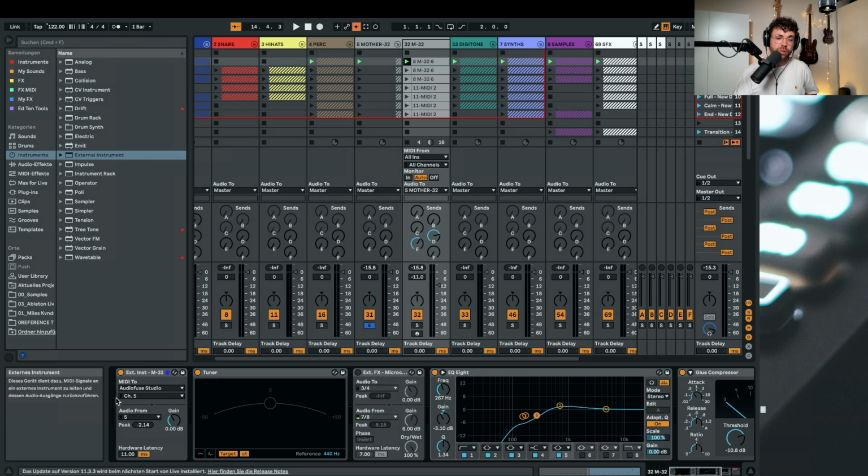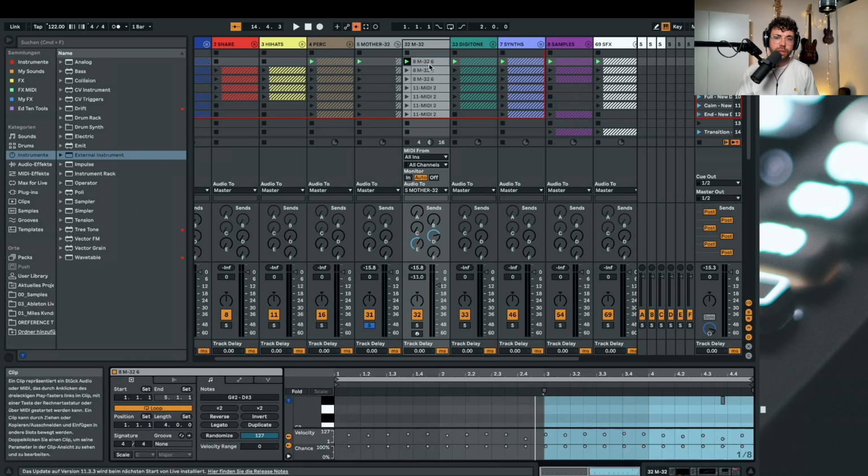That's how easy you can set up an external synth in Ableton. And the cool stuff is now I can just use all of these MIDI clips to send MIDI information to the Mother 32. I could also use, which is very nice, the Ableton Push to play the Mother 32 and then directly record a MIDI session in here if I would like that.